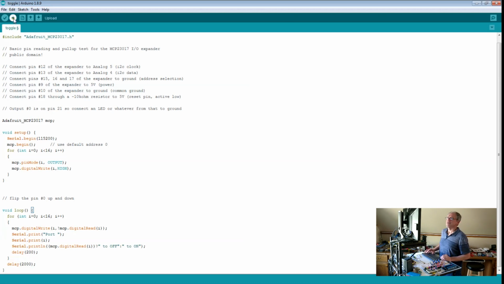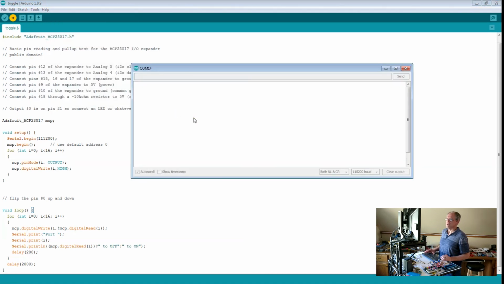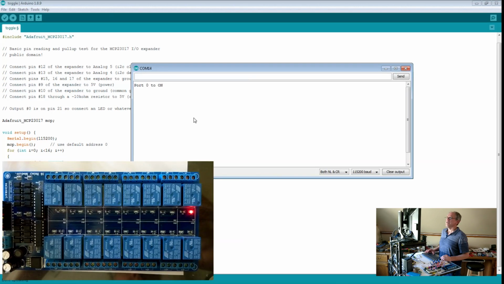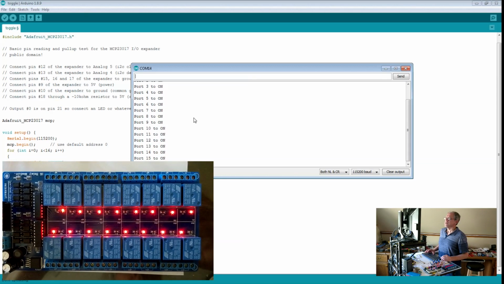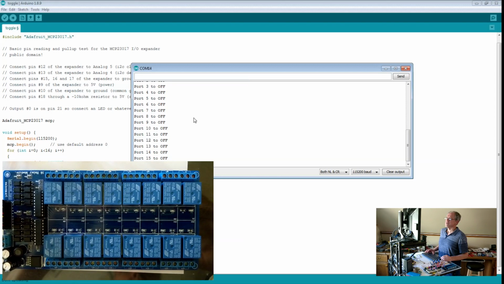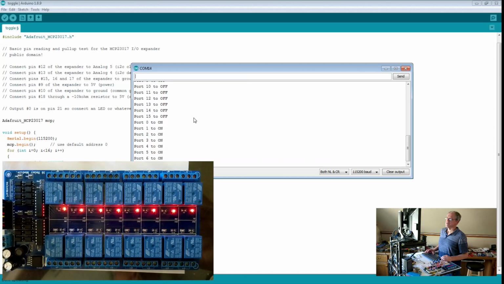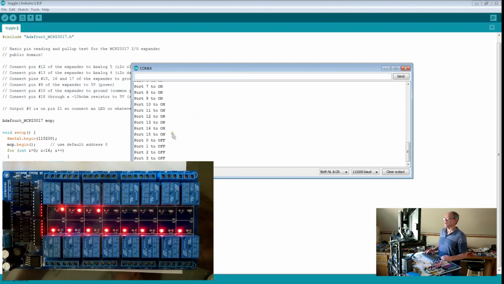Let's compile and try, see what happens. And I can put up the serial monitor and we would see what it's doing. It's done with compilation, was successful. Now it's uploading, it's done, and it's now cycling through. Okay, that seems to work. All the LEDs are coming on, so success.